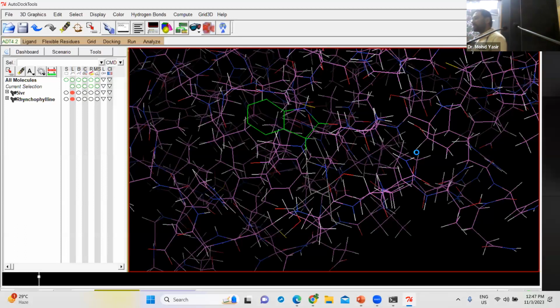Yes, the next step is the generation of the grid parameter file. So what we will do, we will go to AutoDock 4.2. That brown color line, you should see that brown color line is there. So can you please tell after putting the input, how will you convert it in the output?